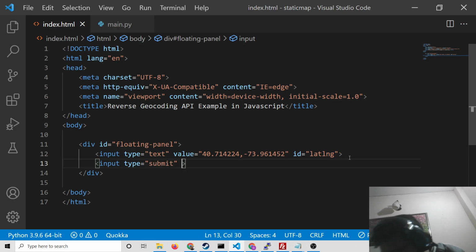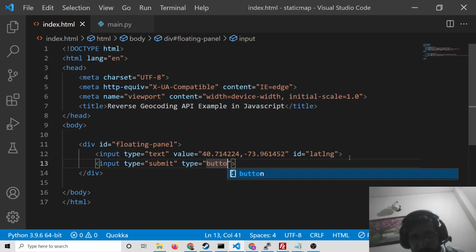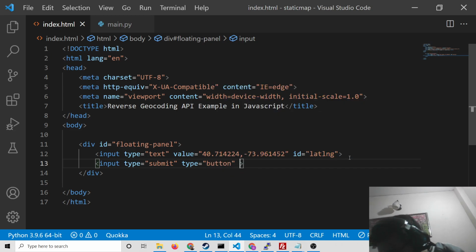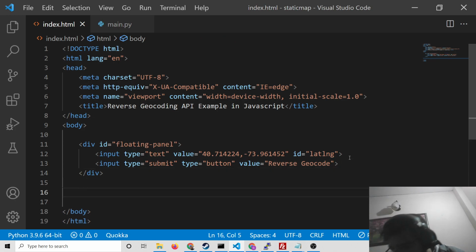So when we click the submit button, we need to pinpoint the location. So this will be a button, and the value will be simply saying: reverse geocode the latitude longitude and convert to actual address so that we can plot this on the Google map.